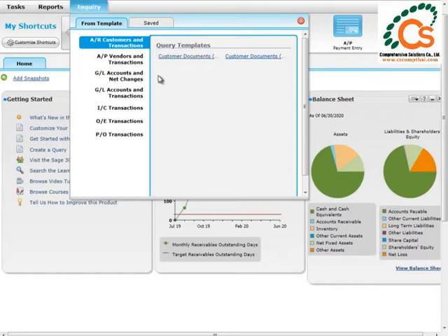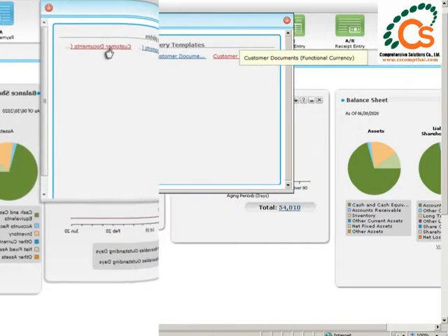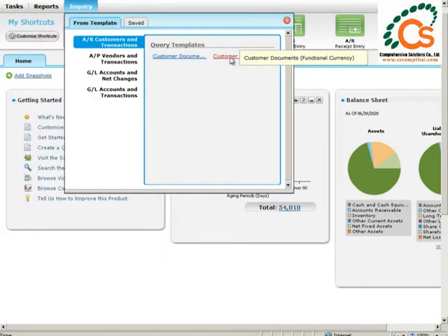When we cursor over the appropriate template, we can see that the appropriate description is listed. So the template that is listed on the left-hand side is the customer documents in customer currency, whereas the template that is listed on the right-hand side is the customer documents in functional currency. Let's click on Customer Documents, Functional Currency.